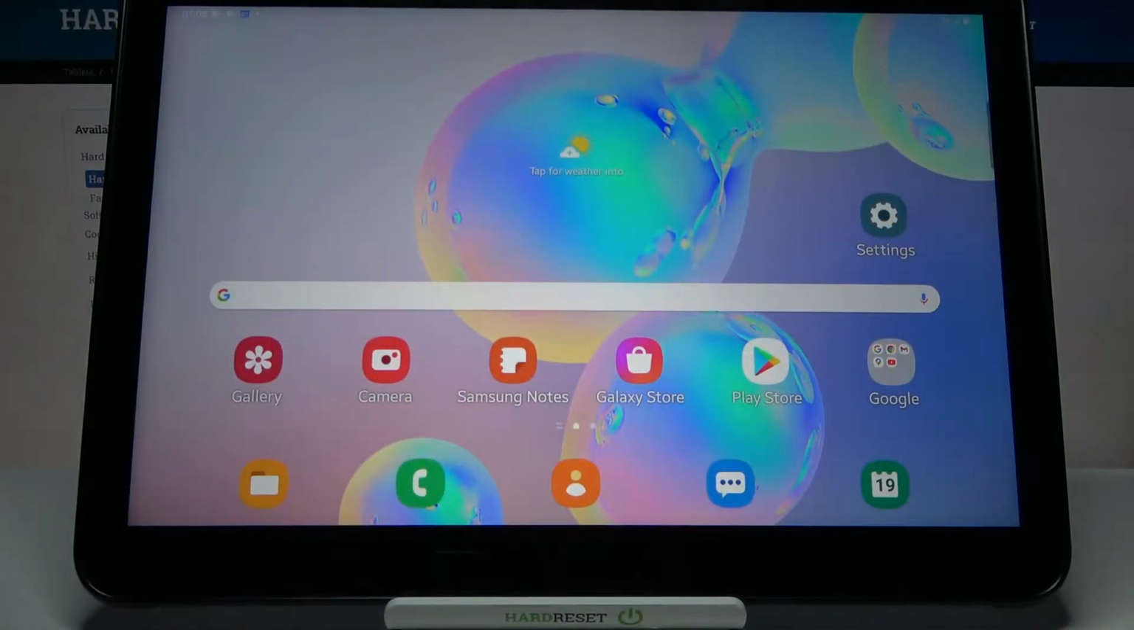Hi, in front of me is Samsung Galaxy Tab Active Pro, and today I would like to show you how you can open apps in pop-up view on this device.